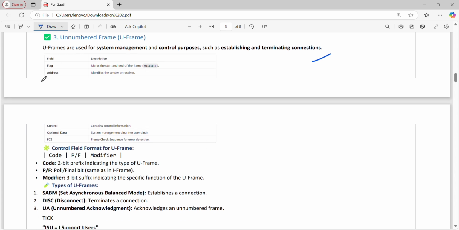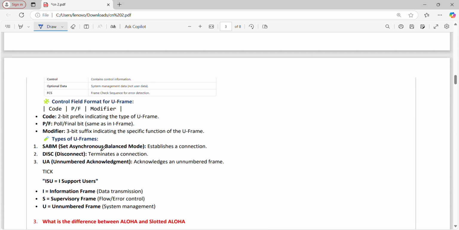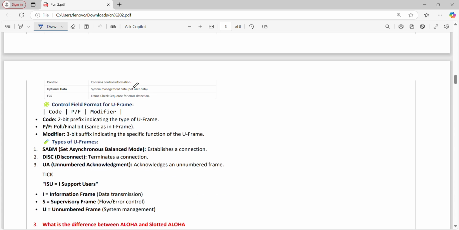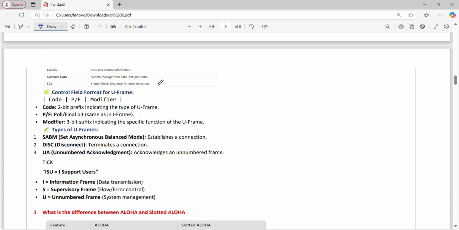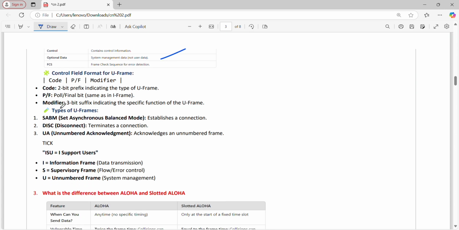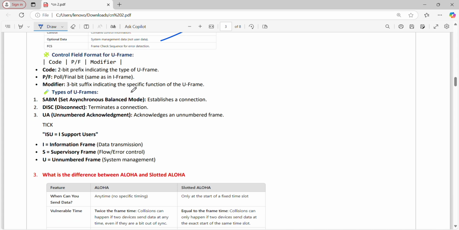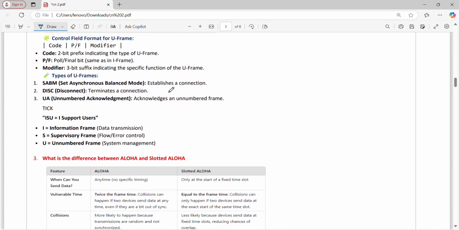Same fields: address, control, optional data, and then FCS. Here it contains the control information, and the optional data is system management, not user data. The control field will be the code, P/F, and modifier. The code is a 2-bit prefix identifying the type of U frame, and the modifier is a 3-bit suffix indicating the specific function of the U frame. There are three types of U frame.